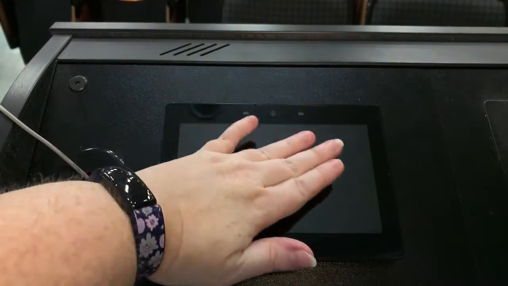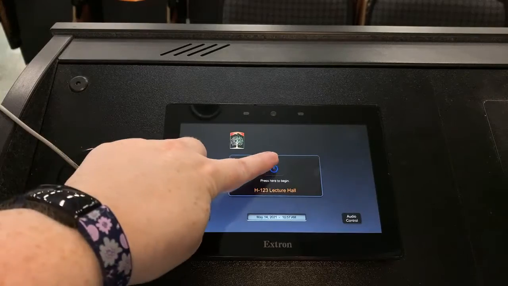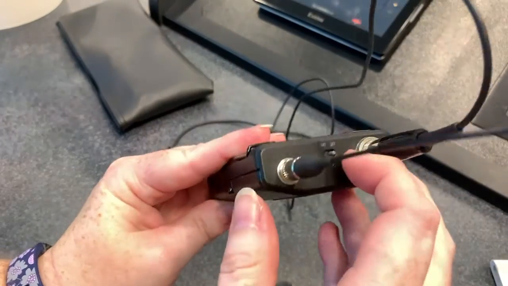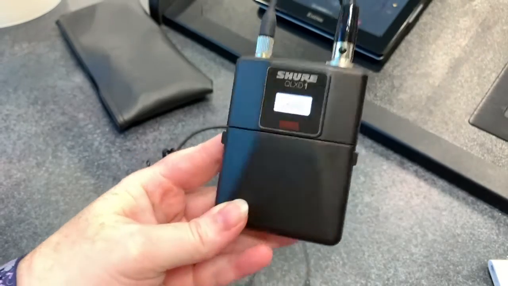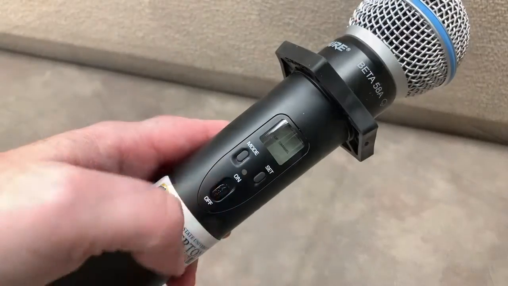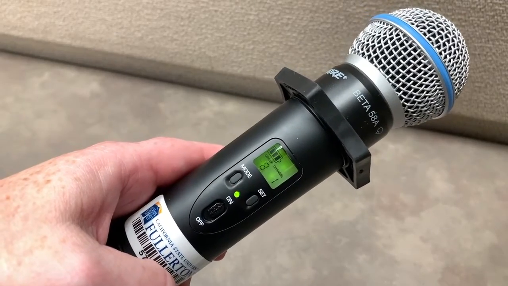You'll want to first make sure that the instructor computer and classroom system are turned on. To turn on the lavalier microphone, flip the switch on top of the unit. The unit is now ready to use. To turn on the handheld mic, flip the switch on the side of the unit. The unit is now ready to use.